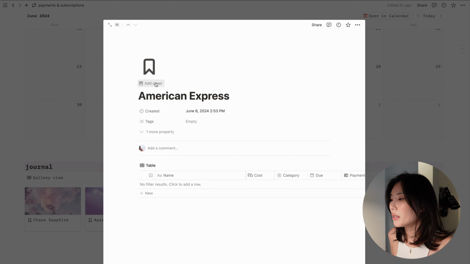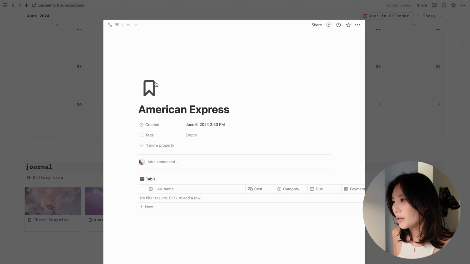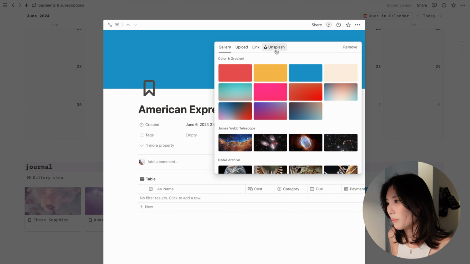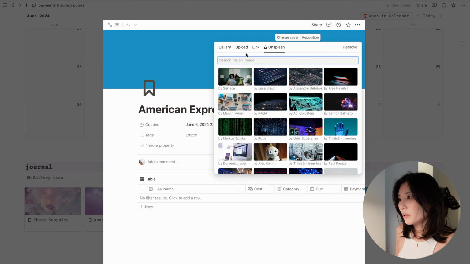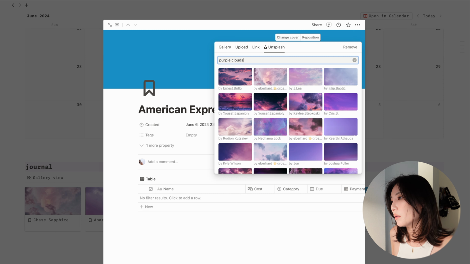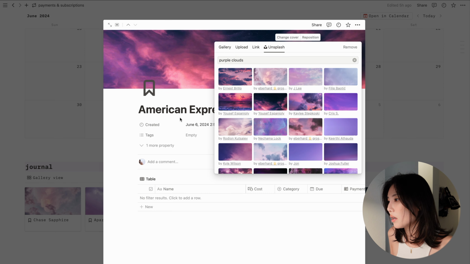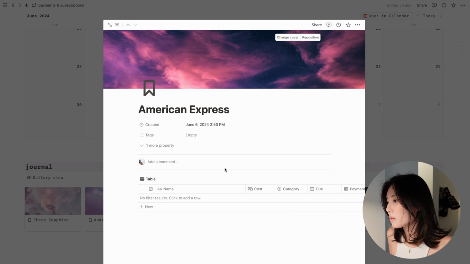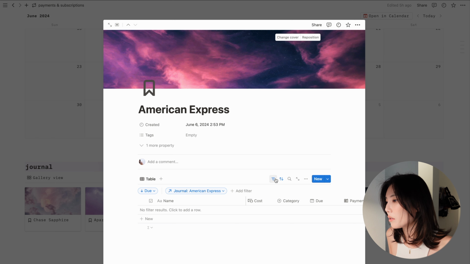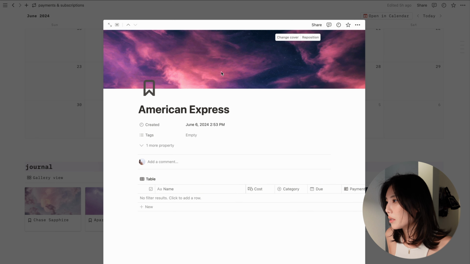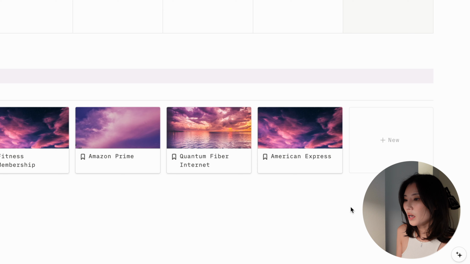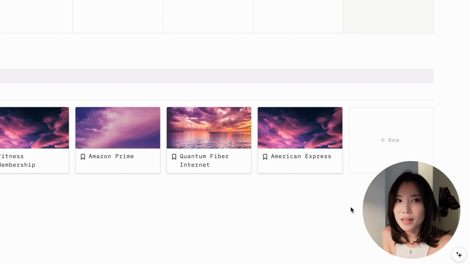And we're going to go ahead and add a cover. I'm sure you've noticed I have a little bit of a theme with purpley clouds, so let's add that purple cloud theme going on. Okay, so I think I'm digging this one right here, so let's click that. And let's also double check that it is filtered with the journal name. Okay, perfect. And there we go. We have created our first journal page together.